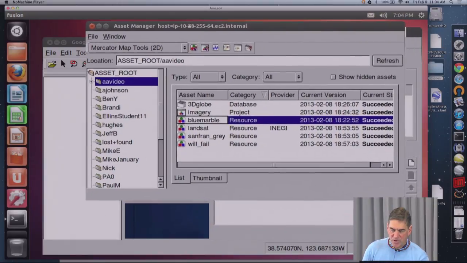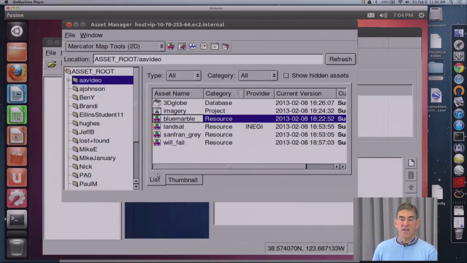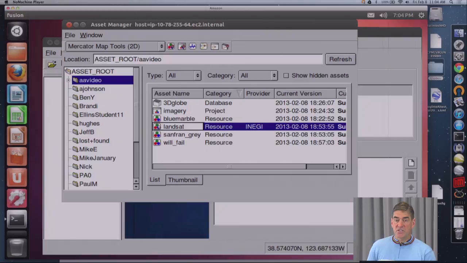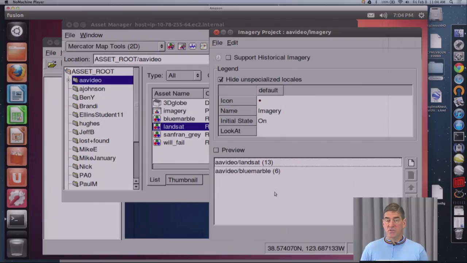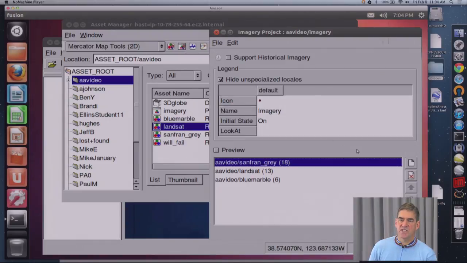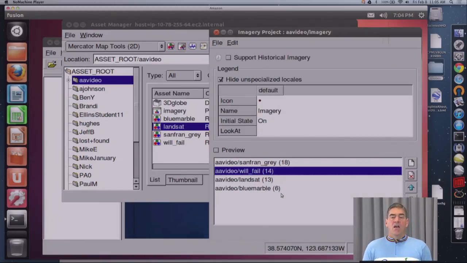In the last video, we created several different imagery resources. So we have the blue marble, we have Landsat, we have San Francisco grayscale, and then this one was a 15-meter resource. I can just take these resources and drag them into the existing project. Okay, so now I have an imagery project with two resources. So I can either drag and drop, or I can just open them using this button and go find. So we have the San Francisco grayscale, and we have another one. Now, typically you'll have many, many resources in one project.